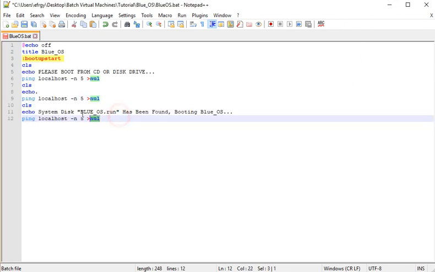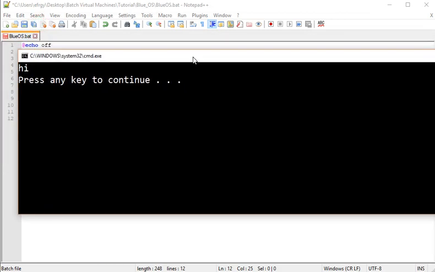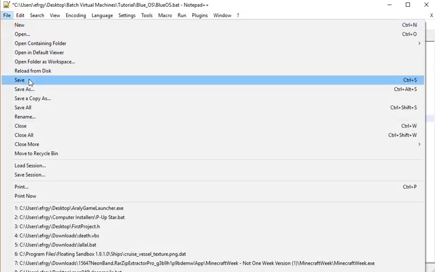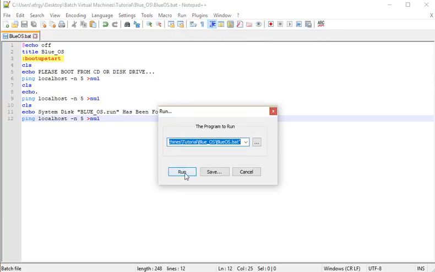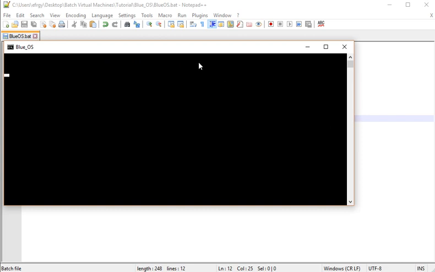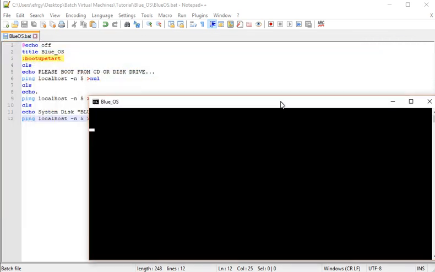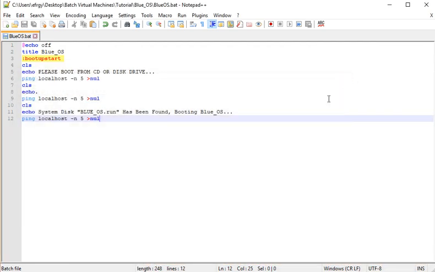Okay guys, so I have made a kind of boot thing. I'm going to go ahead and run it real quick for you guys. Oh wait, it still hasn't saved. I forgot how to save. Sorry about that. All you're going to do is save it and run it. Right here it says please boot from CD or disk drive. System disk found, booting the system disk.